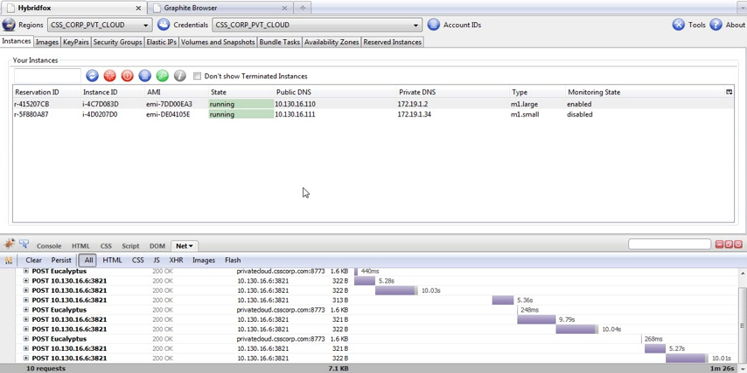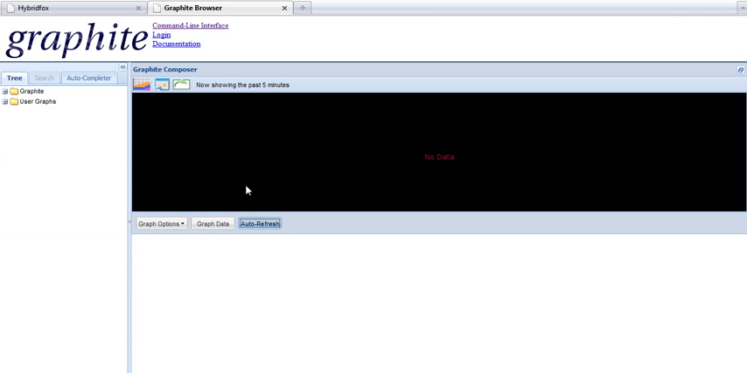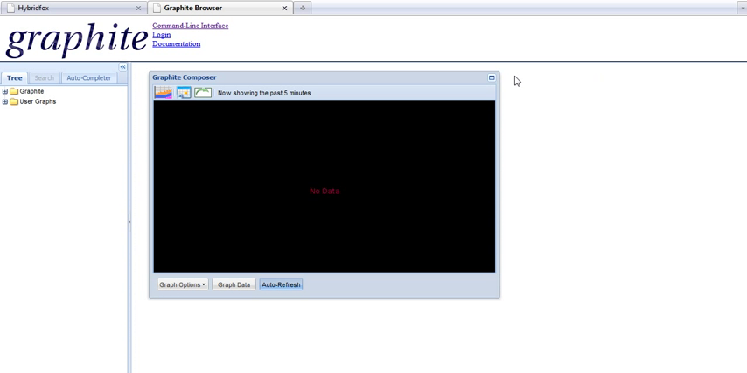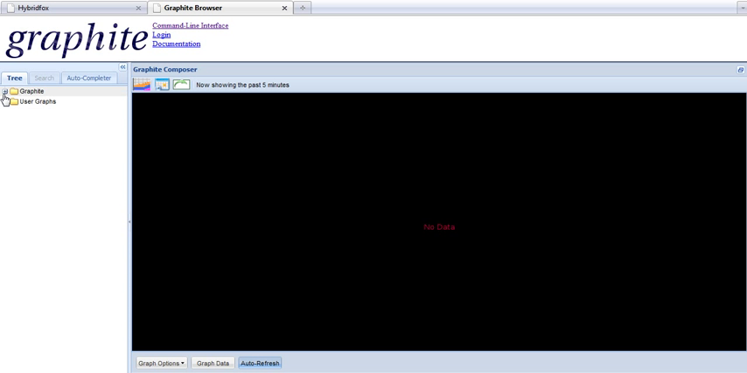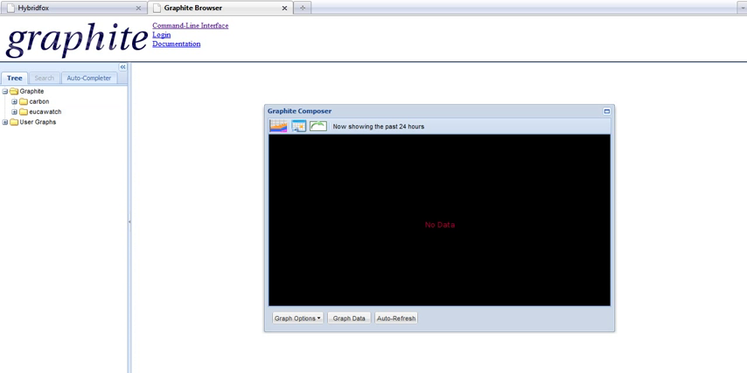To see the data coming in, I use a tool called Graphite, which is an open source tool that gets the data in a graphical format. Here in Graphite you can see that the instance I have enabled has been listed in the tree, and all these data points have been captured here in Graphite.